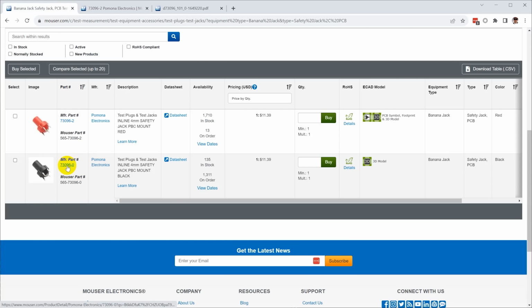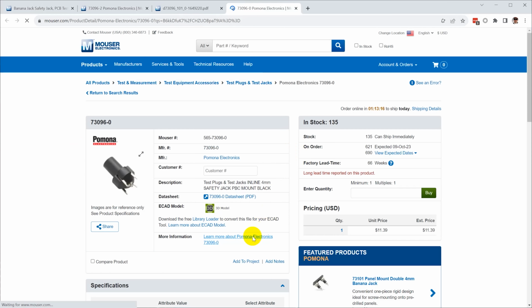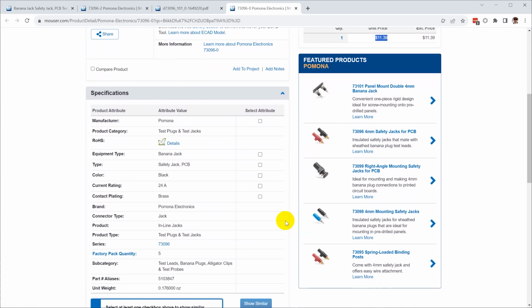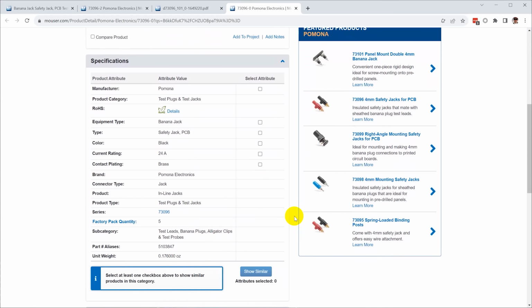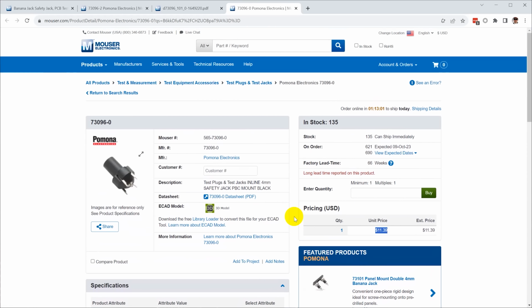It looks like they also have it in black, so we can get them as a red and black pair. Have them in stock. They are a little bit pricey, $11.39 a piece. That's not cheap, but it's a good brand name. The specs are good. I feel pretty confident designing around this, and we only need 2 of them, so that should be fine.